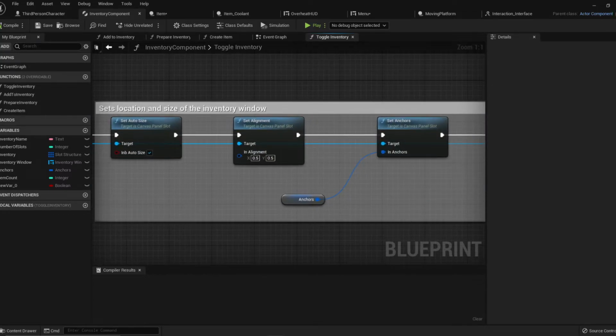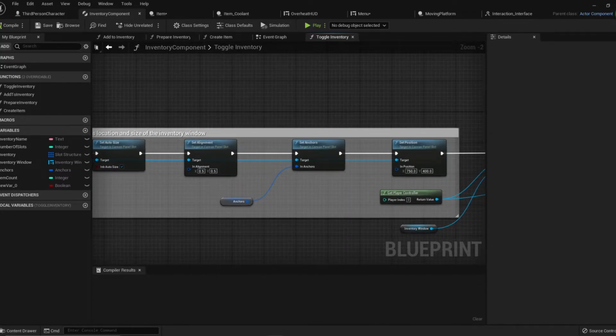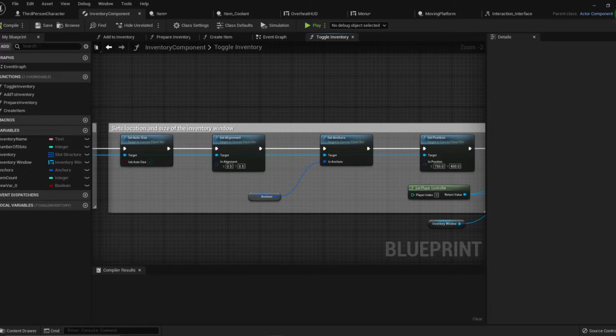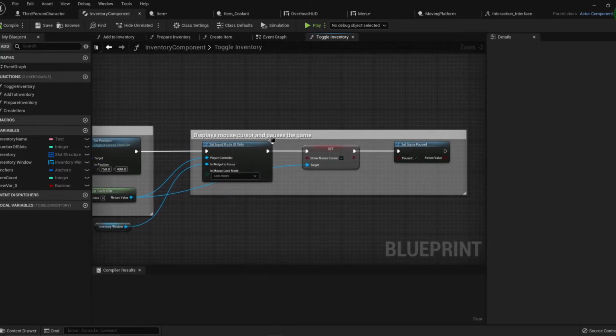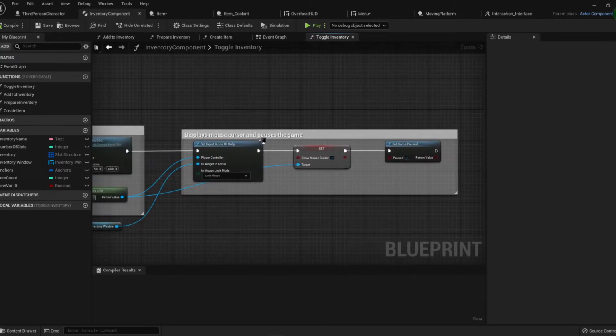Then over here, it sets the location and the size of the window by getting references to the anchors in the widget. In this case, it sets the window to the bottom right of the window when the player presses the tab key. Then these nodes add the mouse to the screen so that the player can choose which item to use at the click of a mouse.